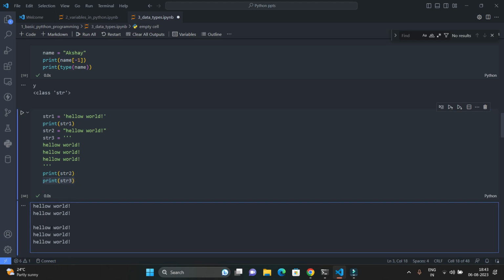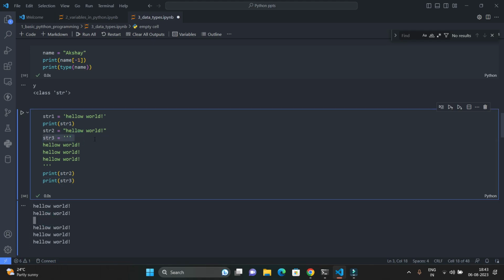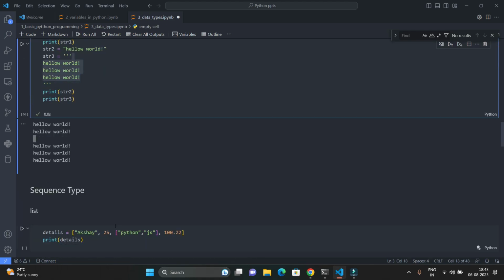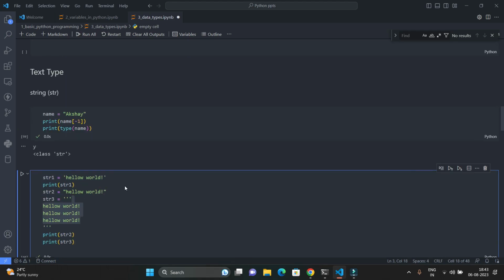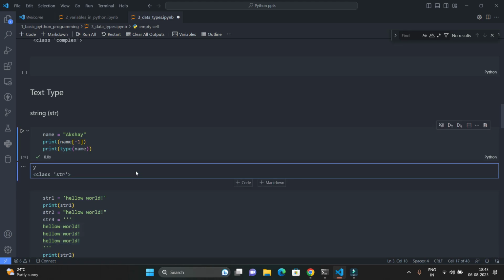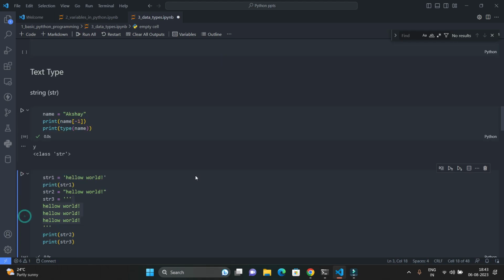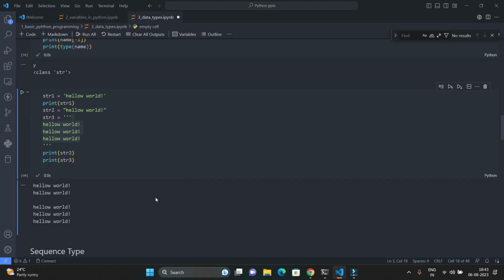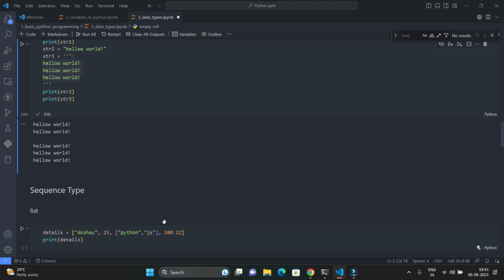So in str3 you can see this is the first empty line. Here it includes the empty line, that's why the empty line is there, and then three hello worlds are printed there. So in string you can do multiple things. There is one dedicated chapter in this course on the string. So we will learn about the string in great detail in that chapter. This is just the introduction for the string data type.